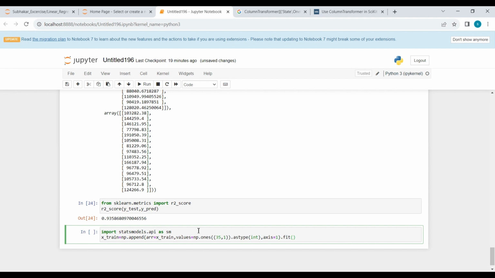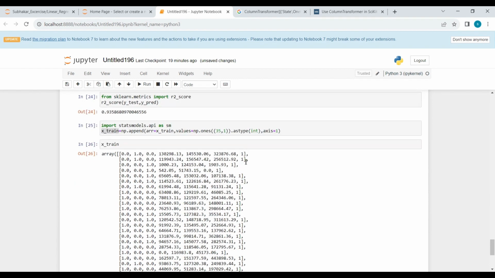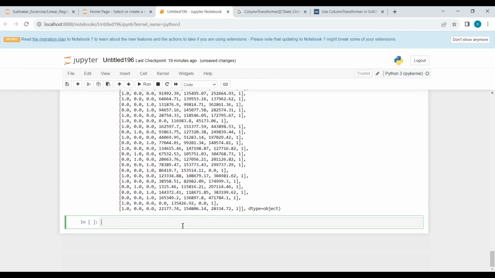Okay, so x_train equal to np dot append. We are appending one column to the x_train table. So with np dot append, array we take the x_train values and pass np dot ones for the 35 rows, the length of x_train, and one column as type integer, and we pass axis equal to 1 because we are adding one column here. Now we can see the x_train value: one column has been added.